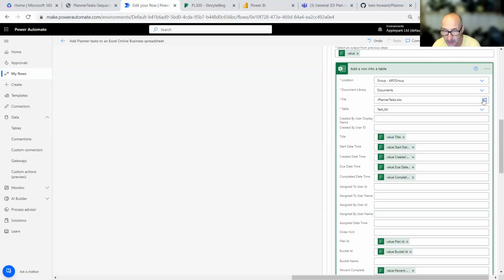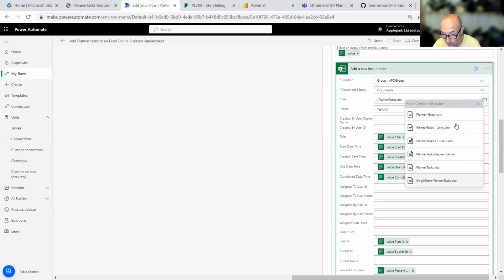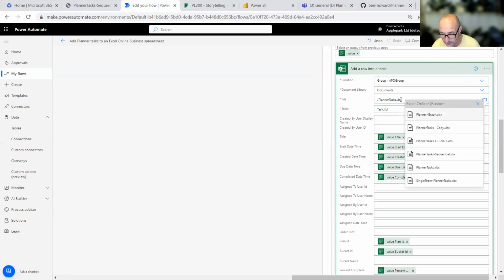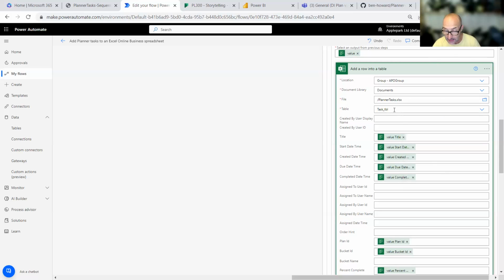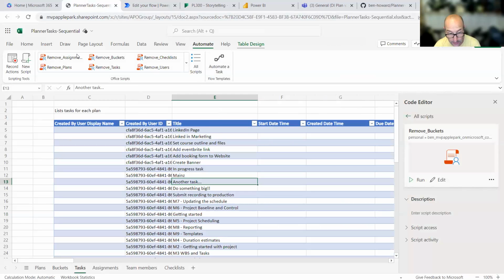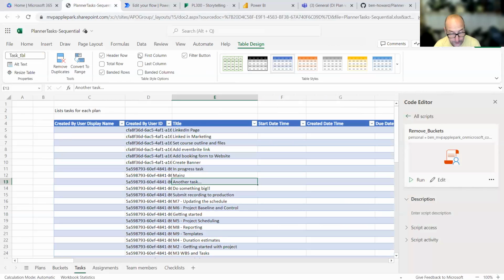So there's all of the Excel files in that document library. Why has it decided to do that? So we would just take planner tasks.xlsx, which is that one. And then it says, which table do you want to run through or edit or write to? And of course, you saw before that my task table is actually just called task table, because it's the table design, and it's called, come on, task table.